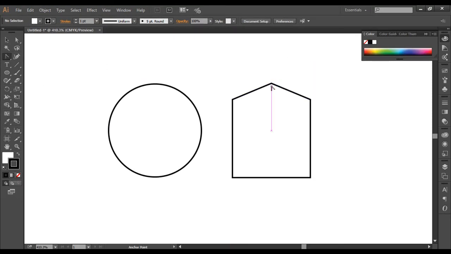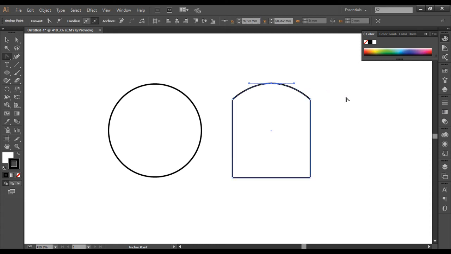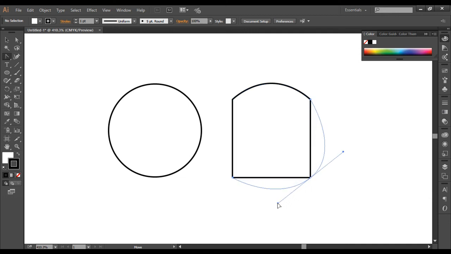Now to add the curve handle, just place your cursor on anchor point, then press the left mouse key and drag the mouse like this to add the curve handle. You can do this with any anchor point. Please do the practice to understand and memorize the purpose of any tool. Take Convert Anchor tool, place your cursor on anchor point, left click, and drag the mouse.